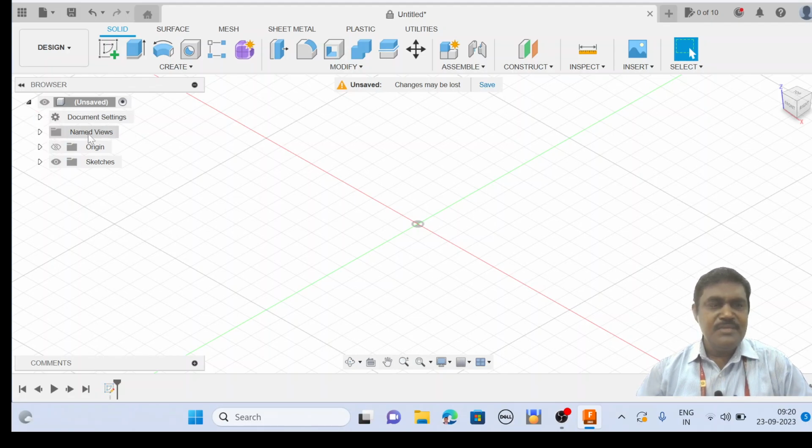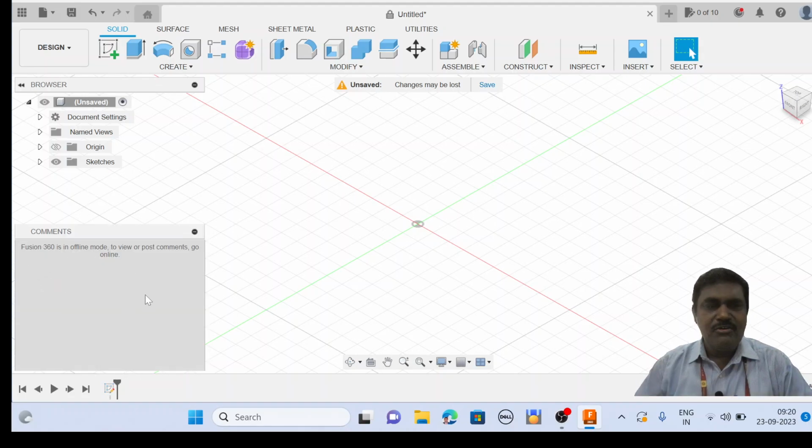And you can name the named views, you can give different naming also. The horizon, all these sketches, all these are available in the tree. And at the bottom, if you want, you can create comments also. Here you can write the comments, and those comments will be required in the future.